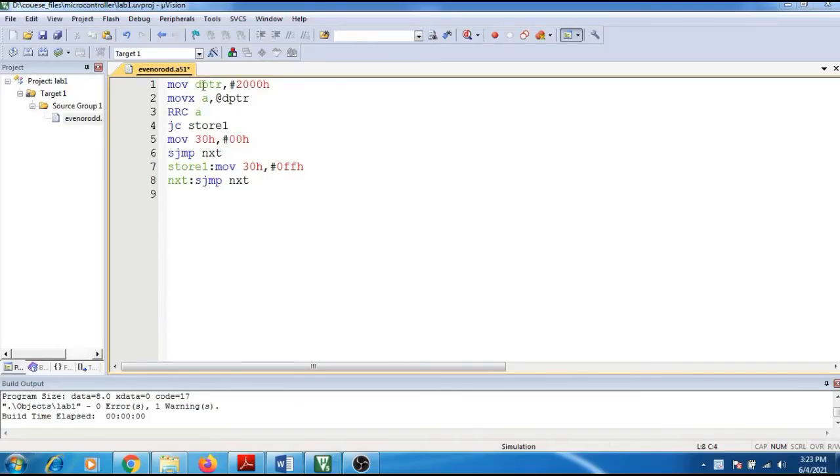Okay, this is the program. So first the DPTR is initialized with 2000H, and next we are using the MOVX instruction to access the data, and then we are rotating the contents of the accumulator one bit right through the carry, and then we are checking the carry flag. So if the carry is generated, means the number is odd, right?